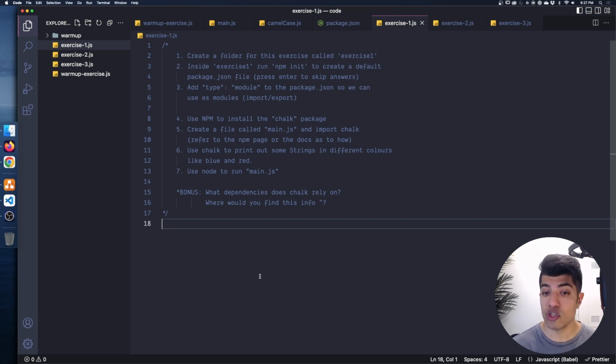We want to import Chalk. And to do this, you want to refer to their documentation on their NPM.js page or their GitHub page to actually see how this works. And I'm going to leave it a bit more open-ended so you get more practice with that. Then we want to use Chalk to print out some strings, but in different colors to our terminal. So you can try things like blue and red and actually see how that differs as output inside of your actual terminal. So I'll leave this a bit more open-ended so you can get more practice with it and have more fun and be creative.